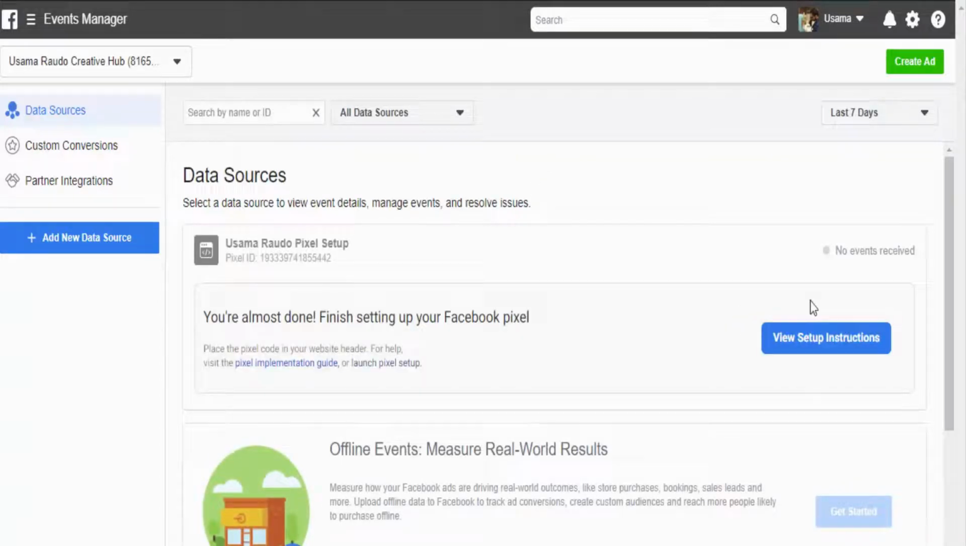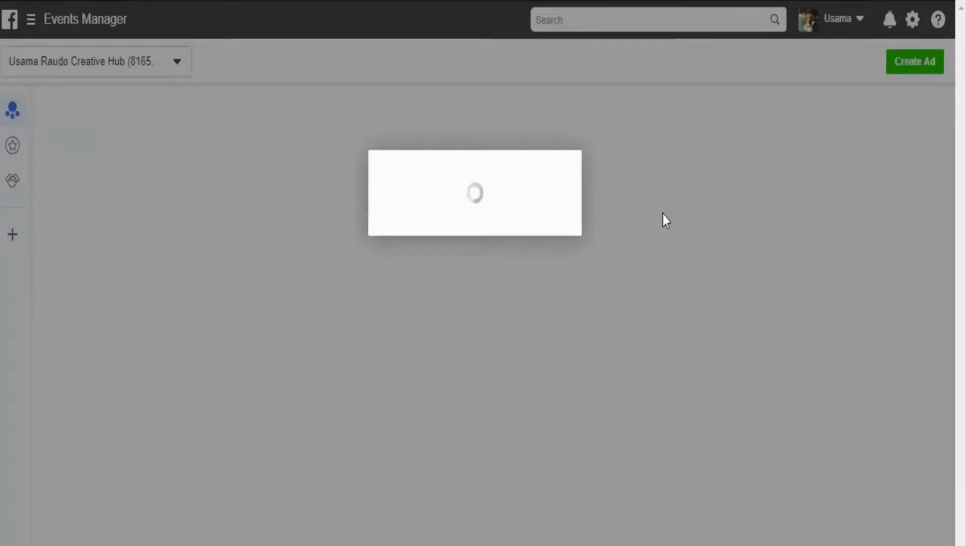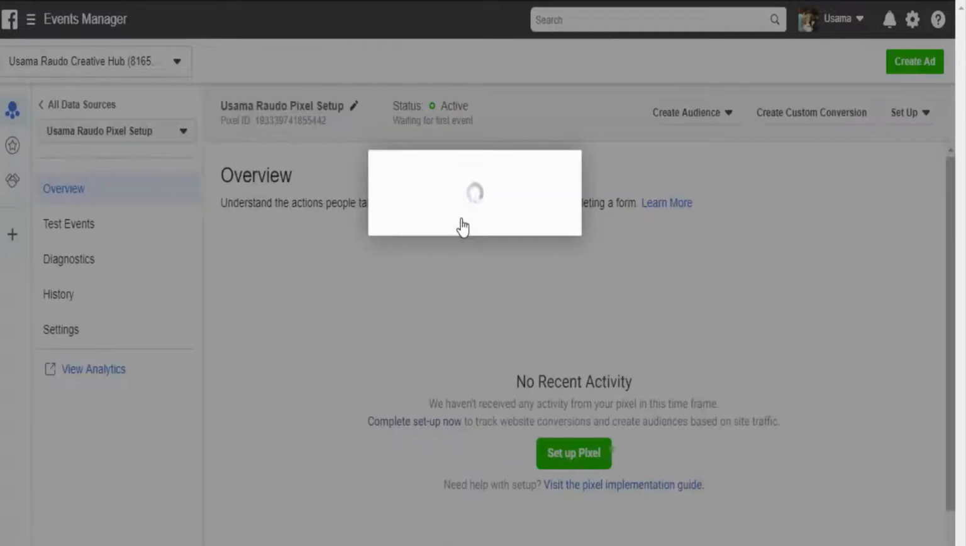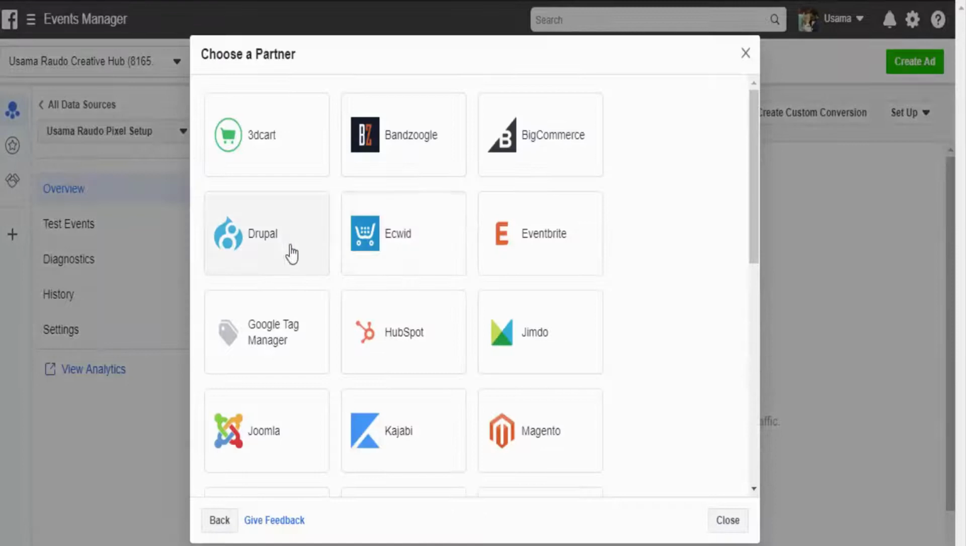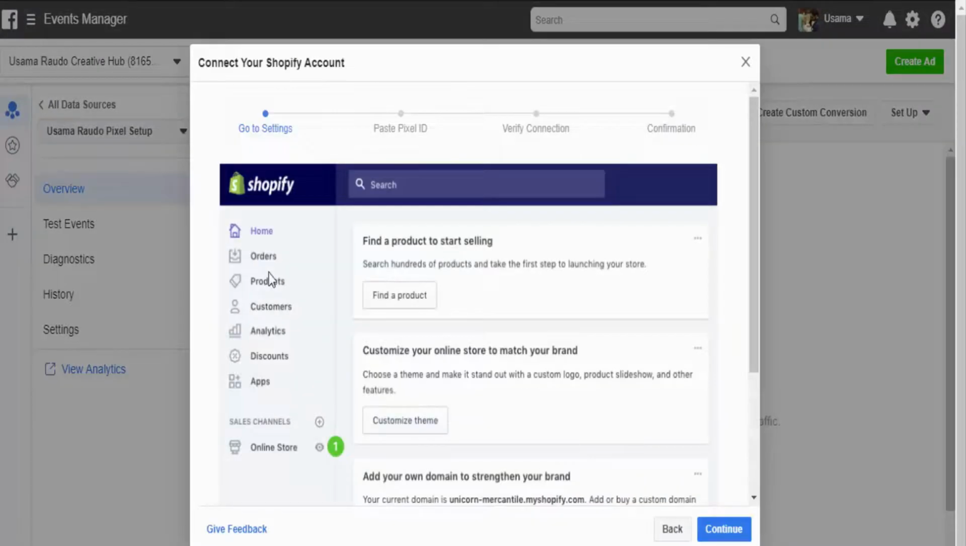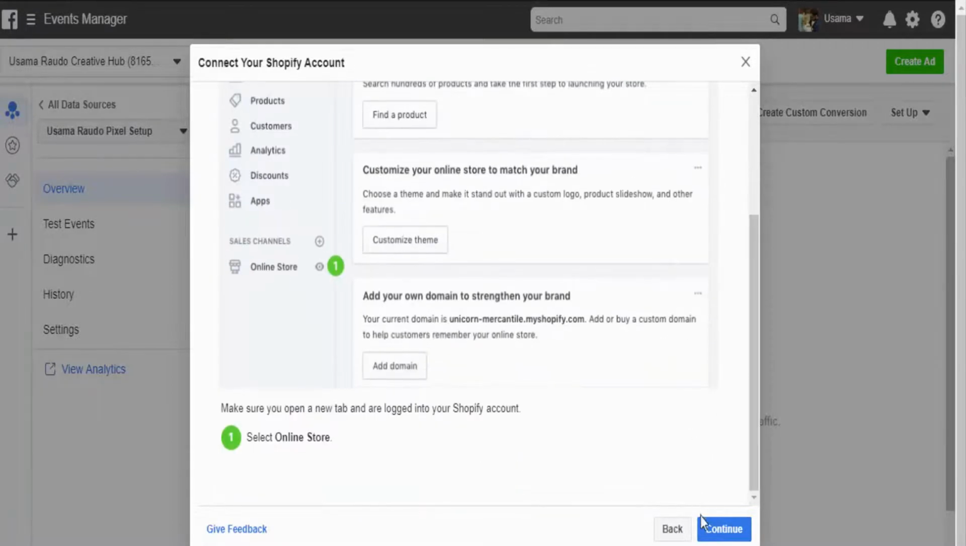Select this option on your data sources pages. It will give you 3 options, among which you have to choose Add Code using a partner integration. After you select it, you will get a list of partners. Select Shopify. You will get to connect to your Shopify account dialog box.